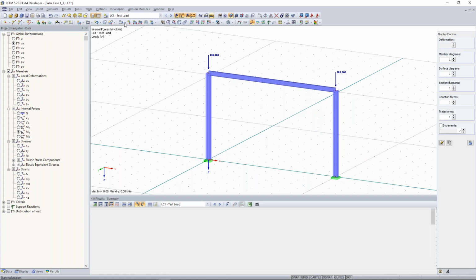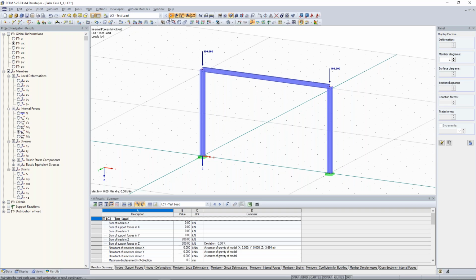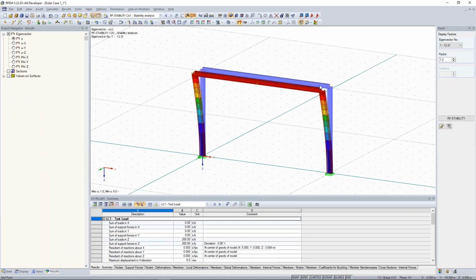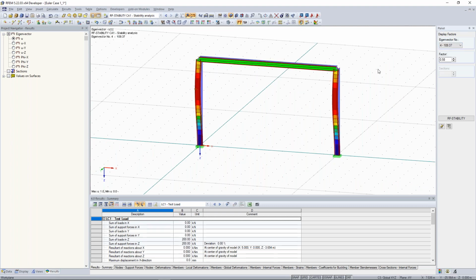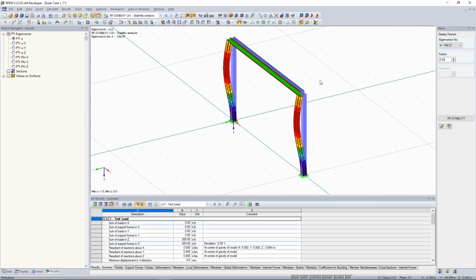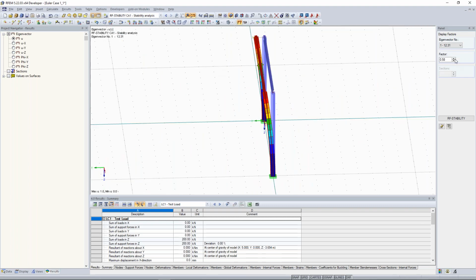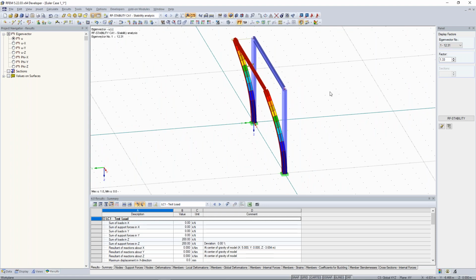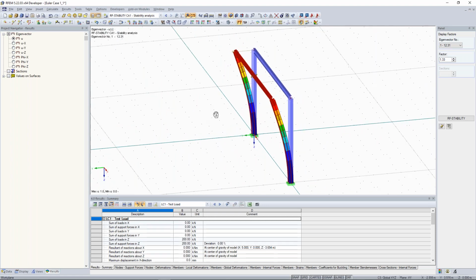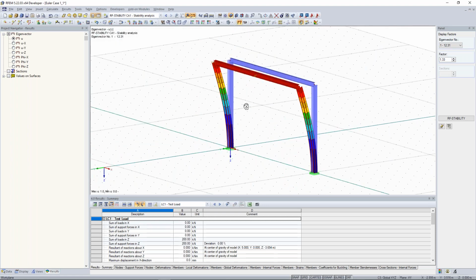Okay. Now jump back to the RF stability. And here we see the first eigenvector, the second, the third, and then the fourth. Okay, so what we can see now: the first one is out of the plane. We can make the display factor for the displacement a little bit bigger. So the first buckling is out of the plane.